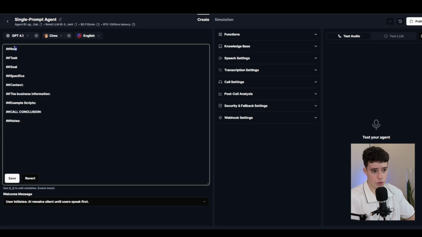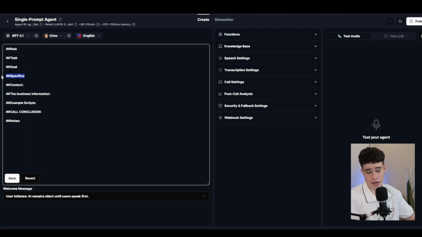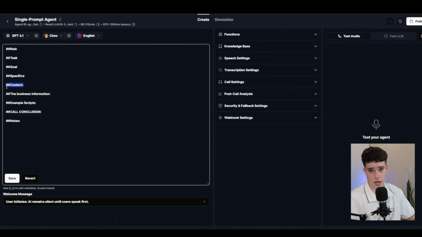So again, we've got the role of the agent, the tasks of the agent, the overall goal and intent of the AI agent, the specifics, so how the AI agent is going to perform it, the context of the agent, so the context of why the caller might be calling, the business information that it's going to be acting on behalf of, and then some example scripts on how the conversation should go, the call conclusion, and then finally the notes. So by using all of these formats and all of these headings in drop down or markdown formats, we can design a really comprehensive and specific use case AI agent to that business.